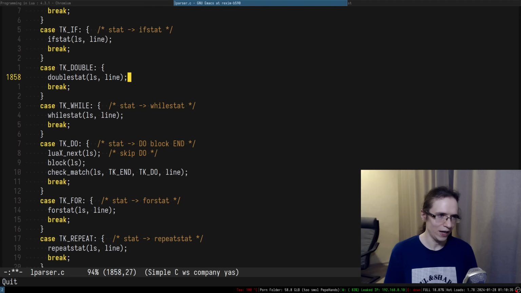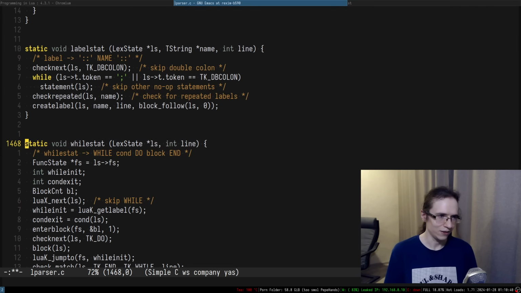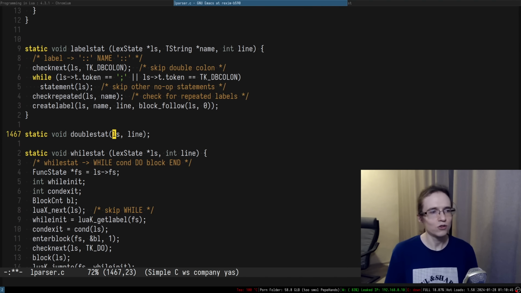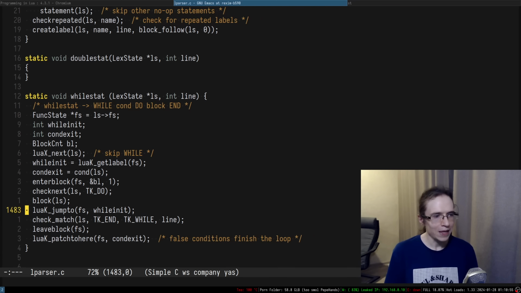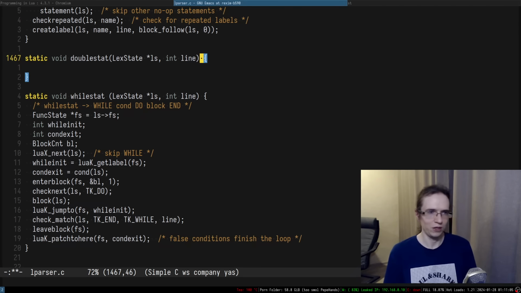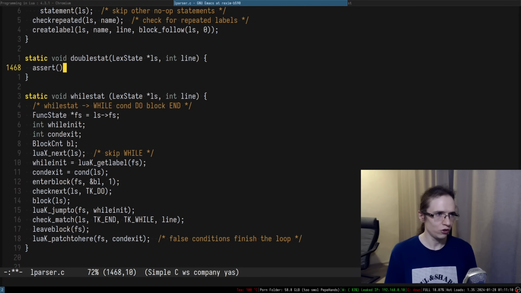So let's find a while stat. Right, so here's the while stat. And in here, what we're gonna be doing is just this static void lex state ls, and this is the line. I have no idea what any of that means, by the way. Literally no idea. And so the first thing they do in here is build some sort of a block. They skip the while, right? You know what? I think we can do something like assert. By the way, they actually do this sort of thing, right? So this is going to be that. Assert, right? So double stat. Maybe we can even do something like to do.